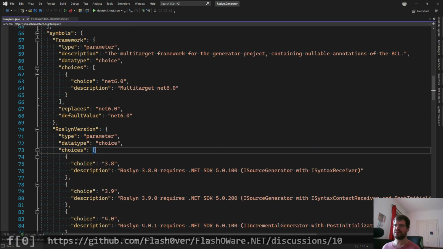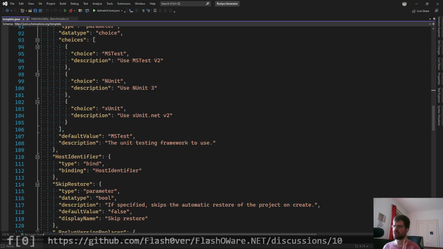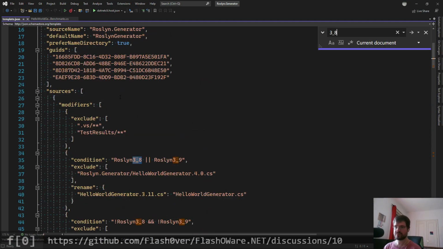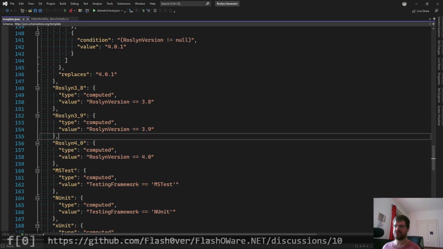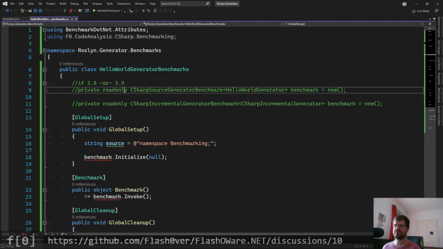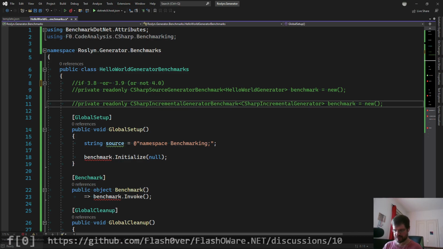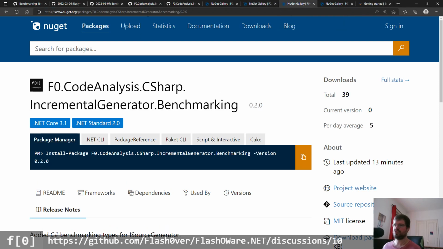And this then gets available in the template itself as a preprocessor constant. Where is it? Yeah, so if Roslyn version is 3.8, we have this constant available. If it's 3.9, we have that, and so on. Or we could also say if it's not 4.0. Let's see how we do it in the others, obviously using the same syntax. But we start with 4.0, C# incremental generator benchmark, and of course I now included the wrong package. We need to include this one.